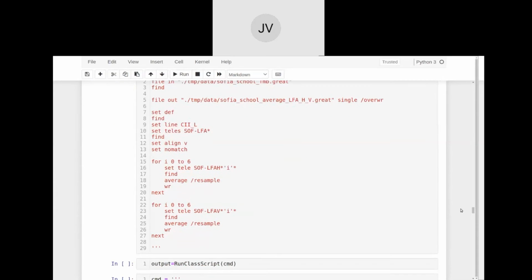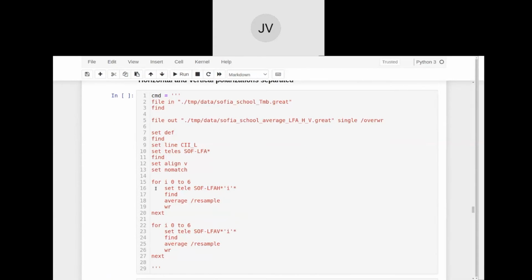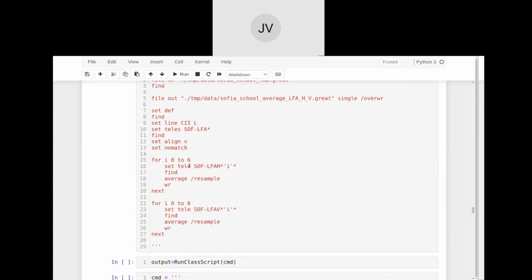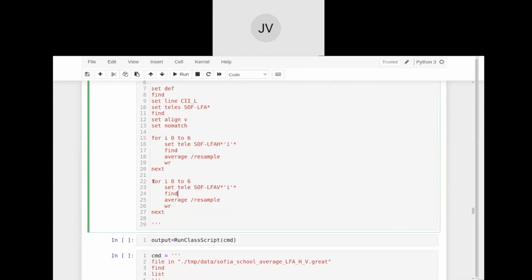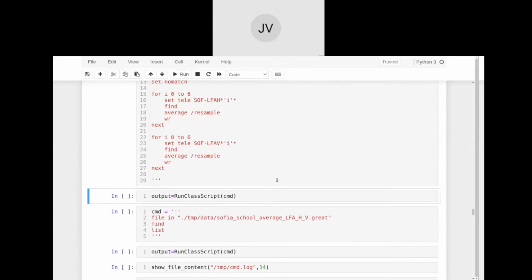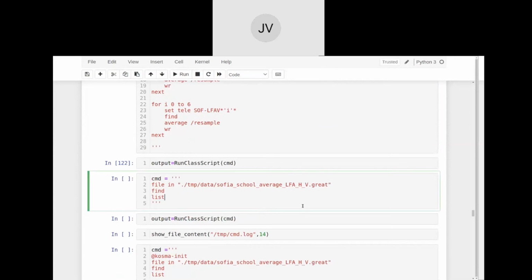If not, then this is most likely just noise. In this case, we separate the telescope groups in two. So we go with the horizontal polarization in this part, and the vertical polarization in this part. So we run the script, and let's see what we have in here.